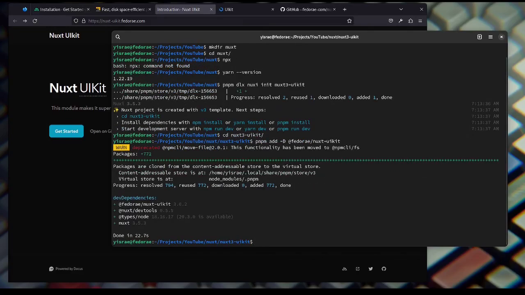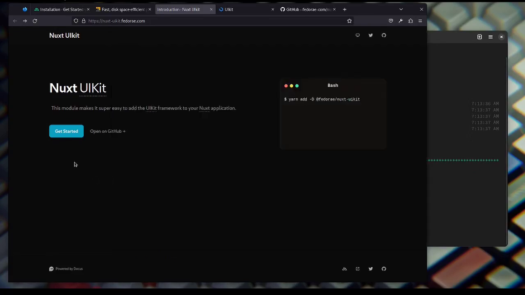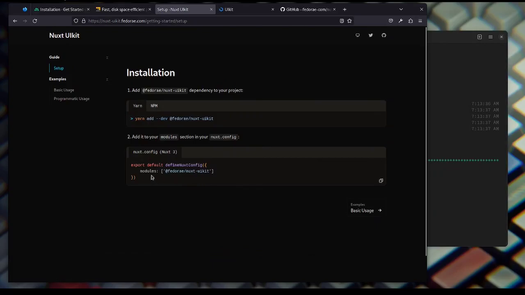All right, there we go. So it went ahead and added the dependencies that we need. So the next thing that we want to do is actually configure this. If we go to our get started, you can see how simple the configuration is. All we have to do is just add this to our modules list.